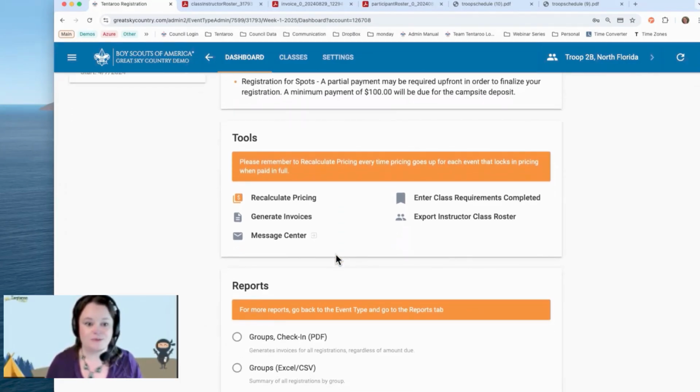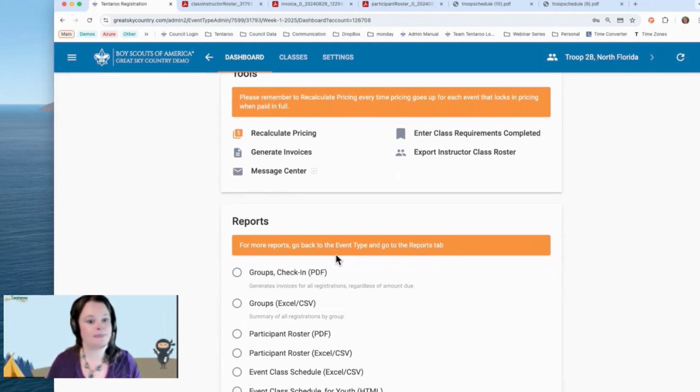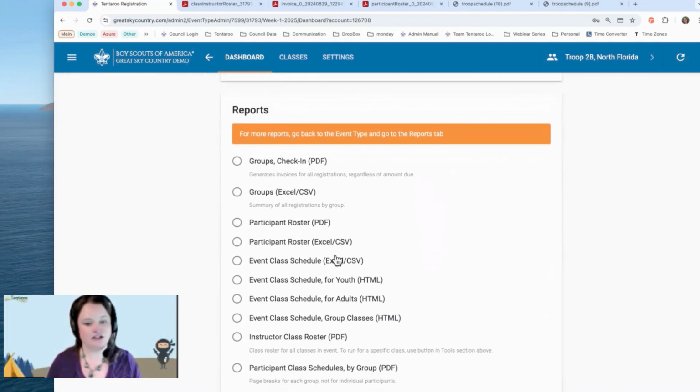Next, we have the tools box. This includes several key tools for managing events and registrations. I'll get into these in depth here in just a moment. The next section is event reports. These are event specific on this page, and then I'll go through all of these reports as well as the event type reports.